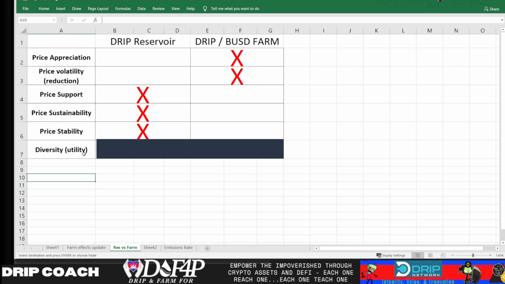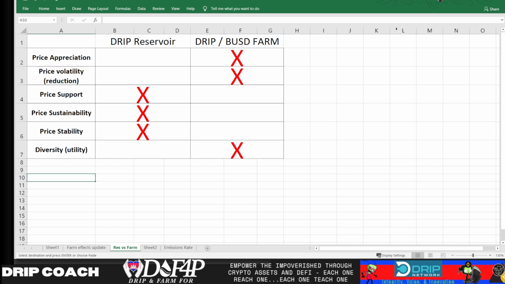And last but not least, we have diversity or utility. So I already covered diversity extensively in another video regarding the different utility and diversity that Drip has. But when we're looking at these two farms, the diversity goes clearly to Drip BUSD, because in the reservoir, actually, now I'm thinking about that out loud, it might be a tie, right? Because utility in the Drip reservoir, you're getting paid out in BNB. And obviously BNB has more utility within the Binance Smart Chain, and the Drip BUSD utility is only functioning as a farming asset.